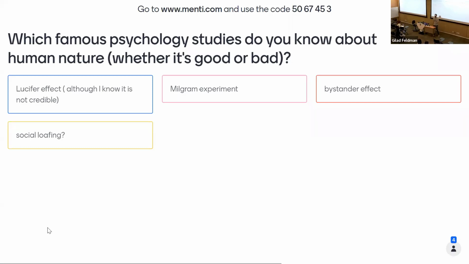You know, the jailers become very aggressive and hostile towards the prisoners. Very good. The Milgram experiment, terrific. Yeah. Bystander effect and social loafing. Yeah, interesting. So all these are effects that we're going to discuss today because we want to see if they're really solid or not solid.